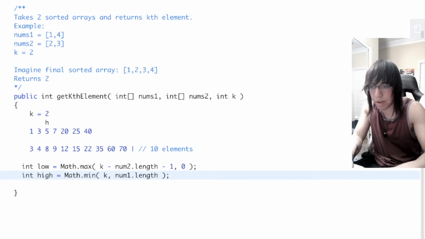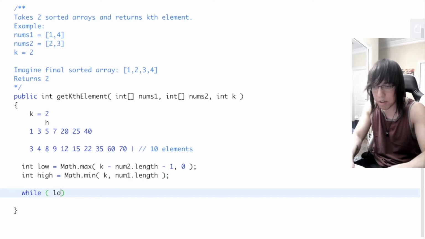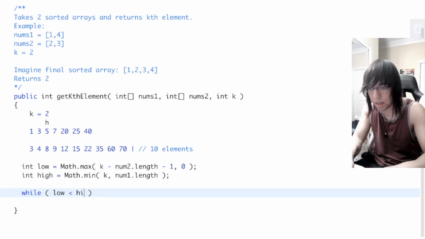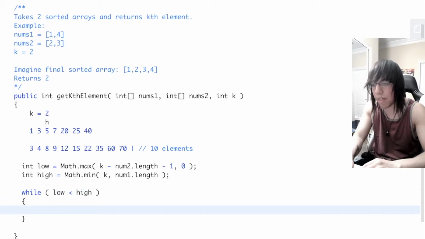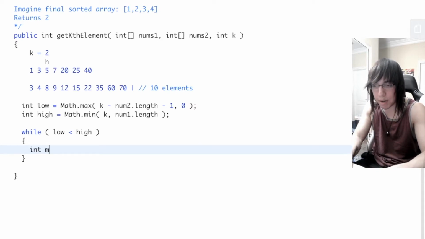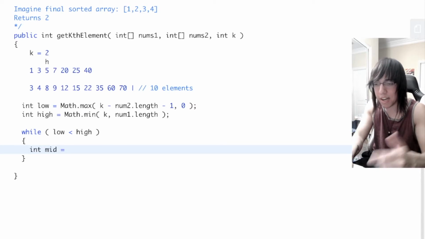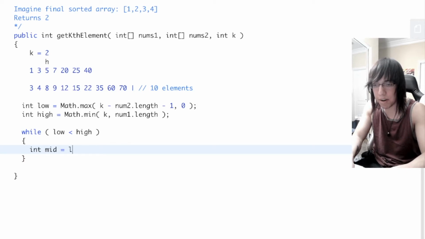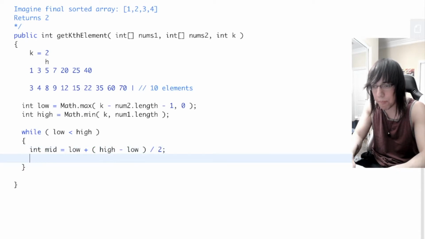Okay, so now we can just binary search. So while low is less than high, then we can calculate our midpoint. I haven't explained what the midpoint is yet, but I'll get into it in a second. Let's just calculate what it is first. So low plus high minus low divided by 2. This is just in case there's integer overflow. But anyway, now we need, so actually let's talk about what this midpoint represents.